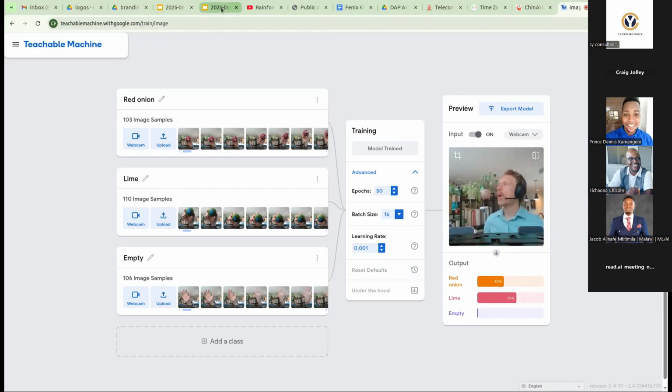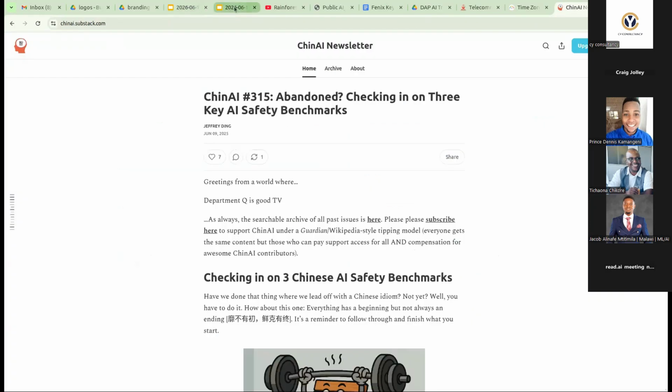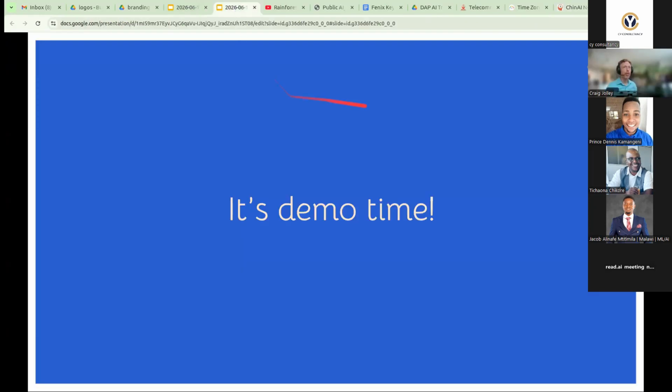So I'm going to close this, go back here, and turn this camera back on. Okay. So that was an example of what labeling can look like for image data.